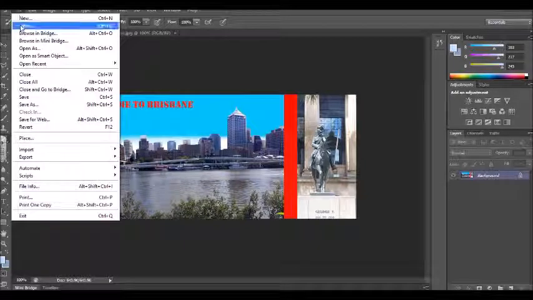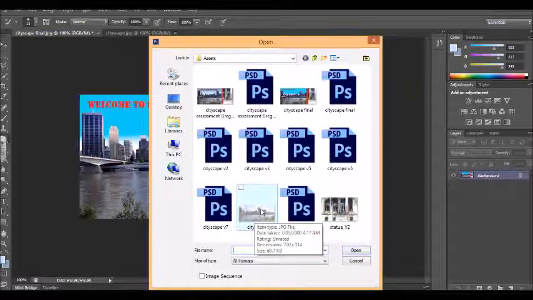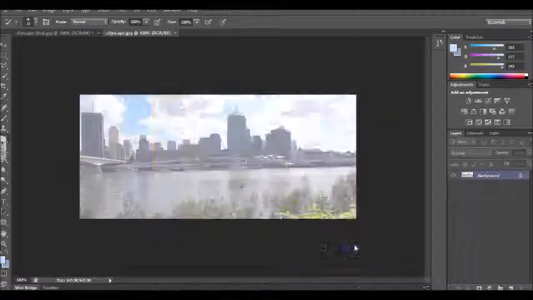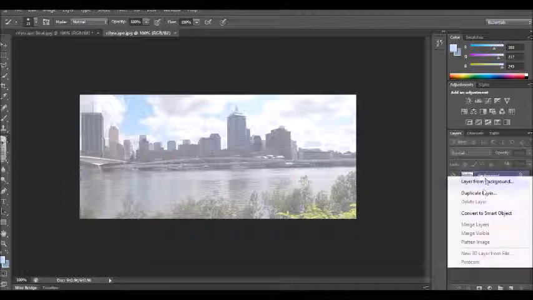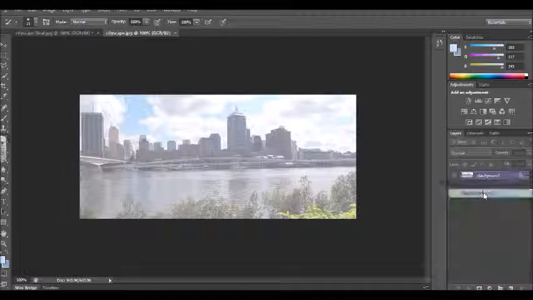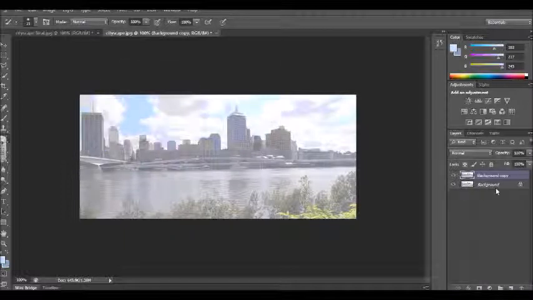You can start by clicking File and Open and opening this cityscape image that you would have in the new canvas. The first thing you'll need to do is duplicate the background image. Duplicate the layer. We duplicate the layer so we've got a copy. When we make edits, we can always revert back to our original.